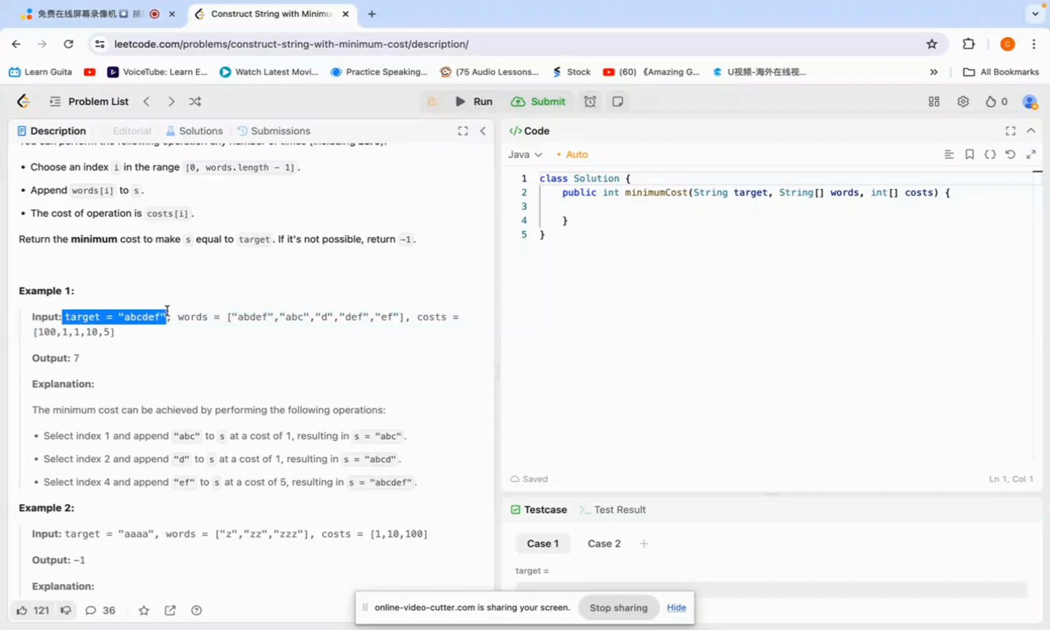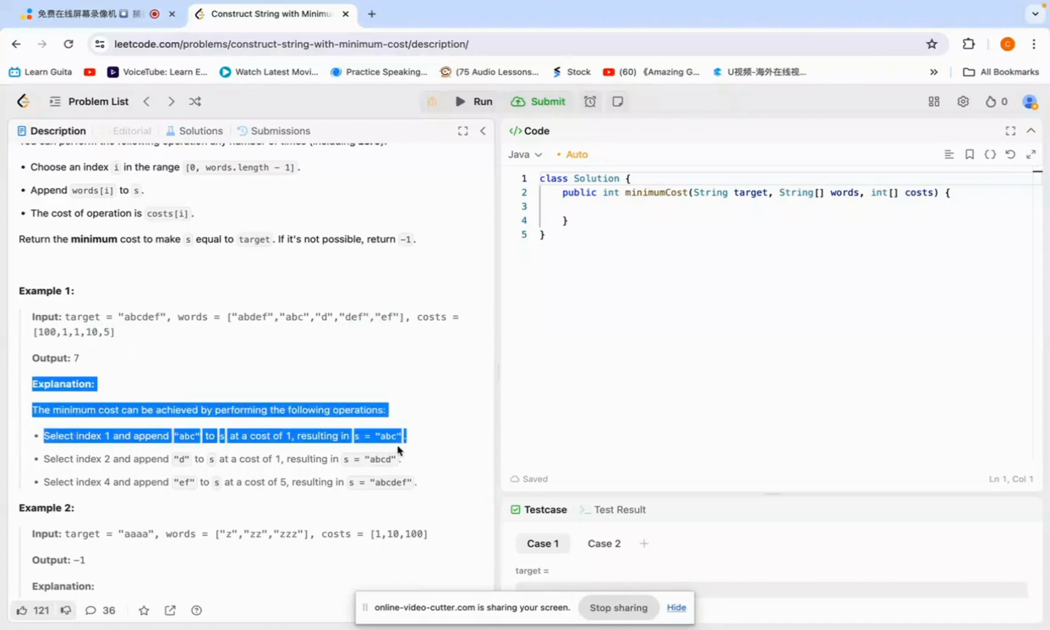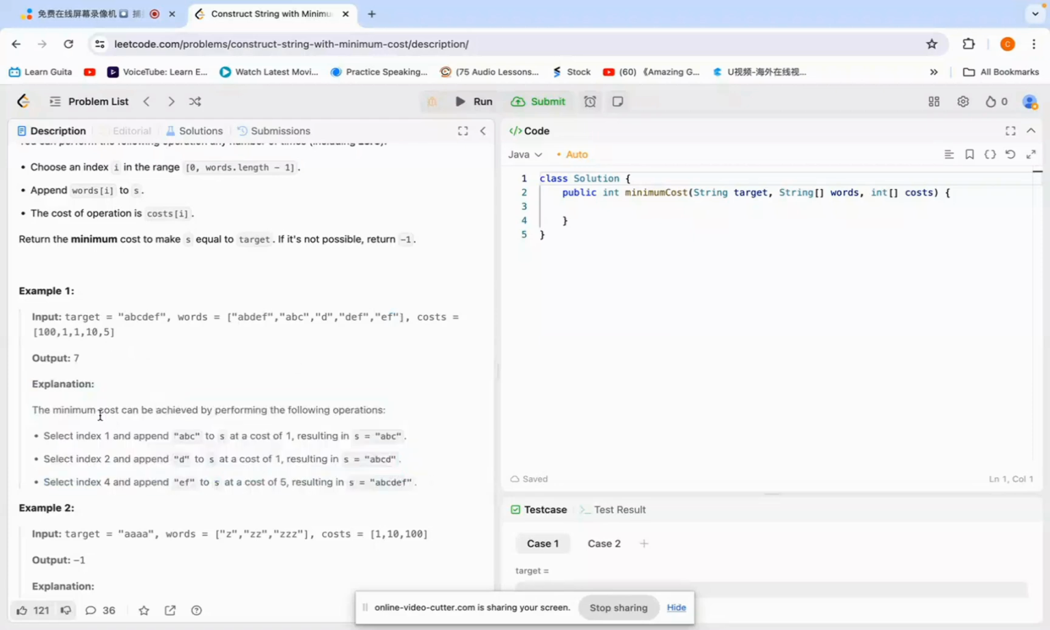The target is A, B, C, D, E, F. Here is the word array. This word costs 100. ABC costs 1. D costs 1. DF costs 10. EF costs 5. Now here's the explanation.